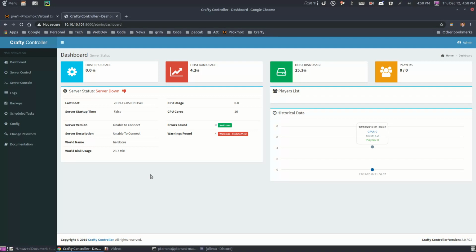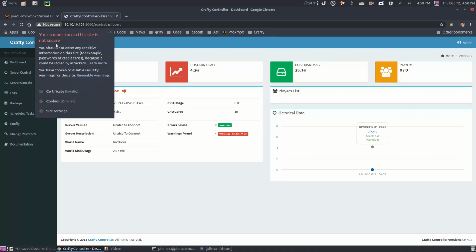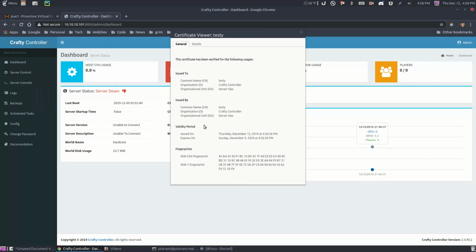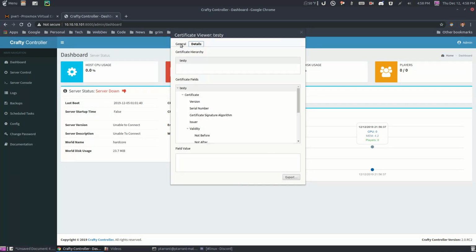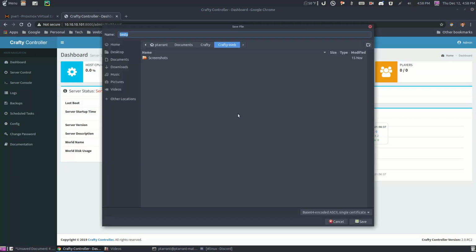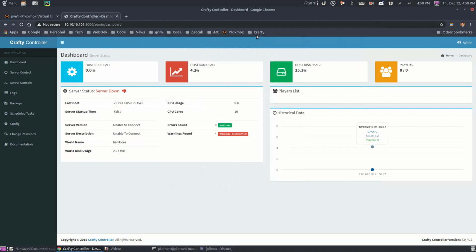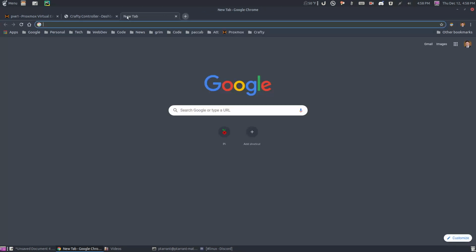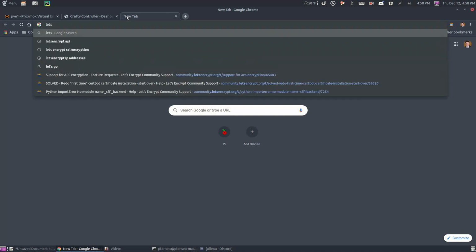Now, on the self-certificate thing, if you want, you can actually download this certificate. You can download the whole thing and turn around and use this certificate and then install it yourself into your browser, and then you never have to worry about it again. Or you can go to something like Let's Encrypt.